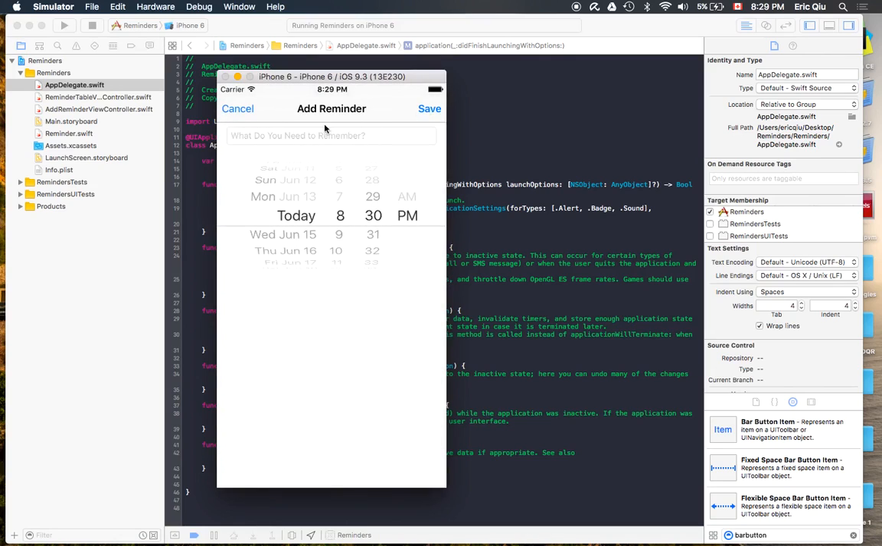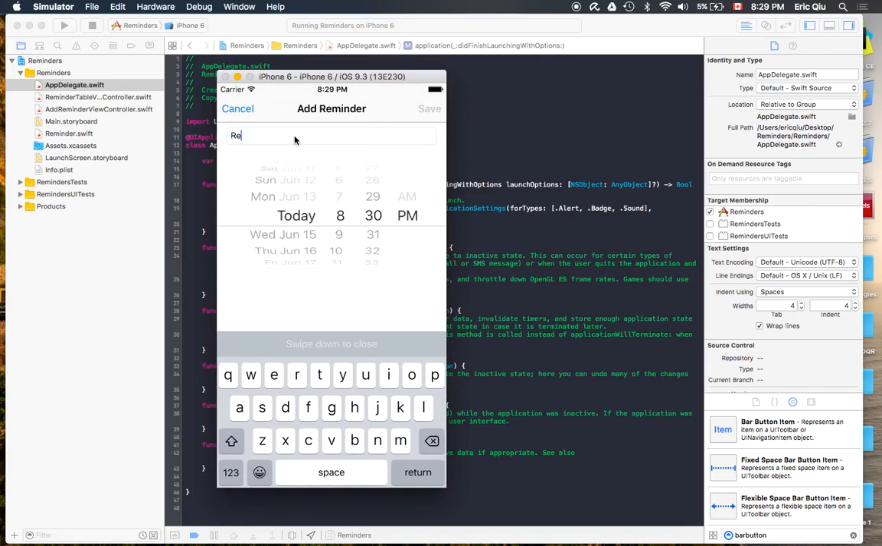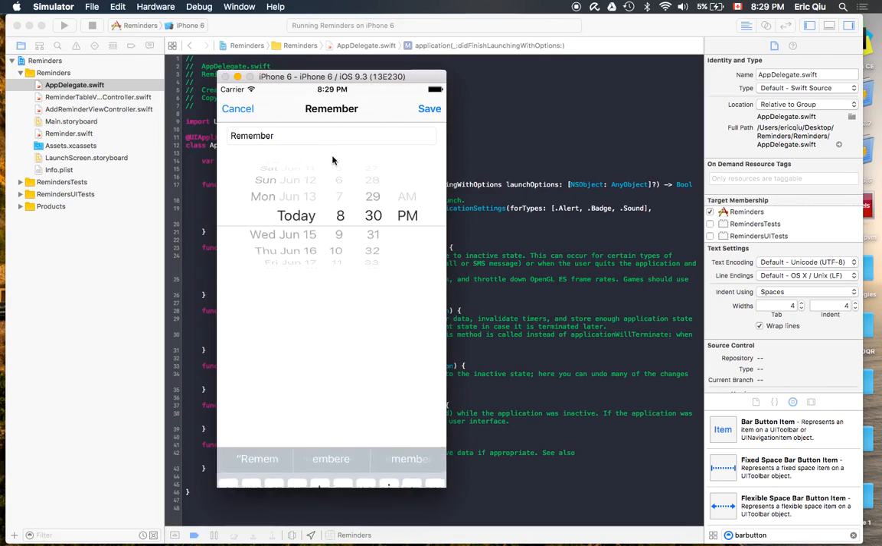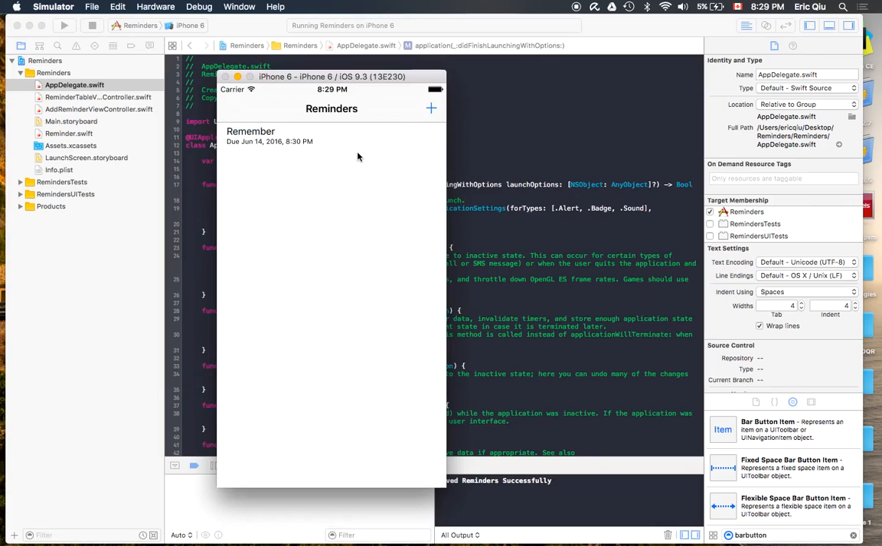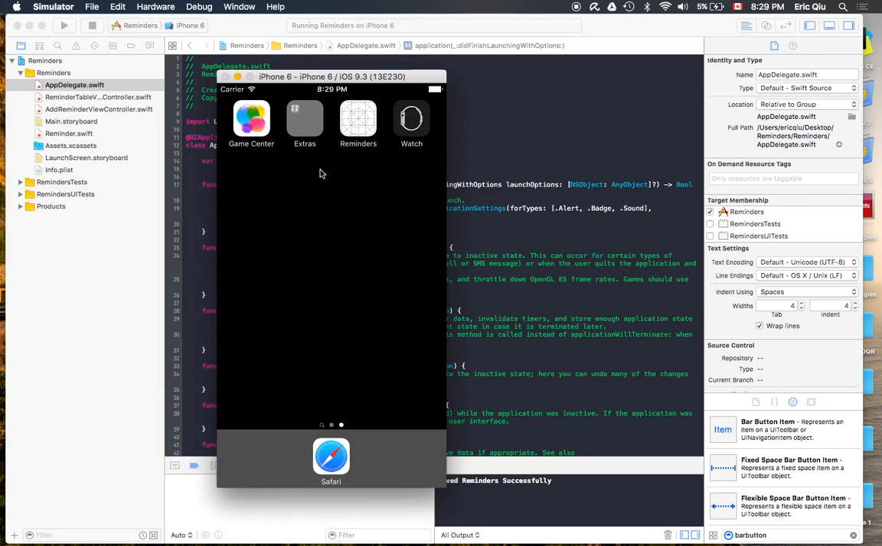add a reminder, so say 8:30. So I want to remember. I'll close the app. We'll see if this works. There we go. Now it's working, but it has this optional remember thing happening, which I know how to fix.